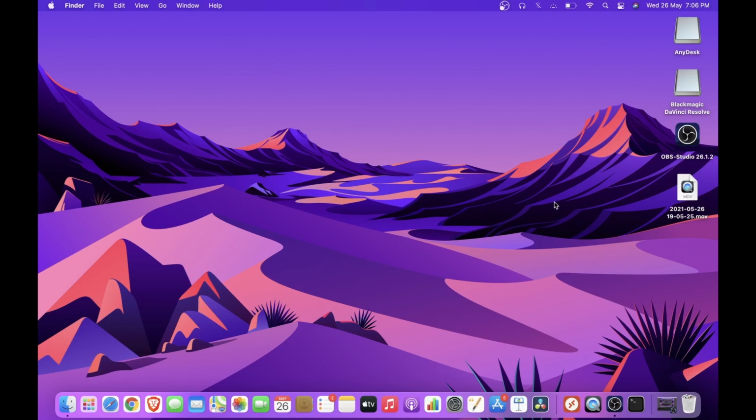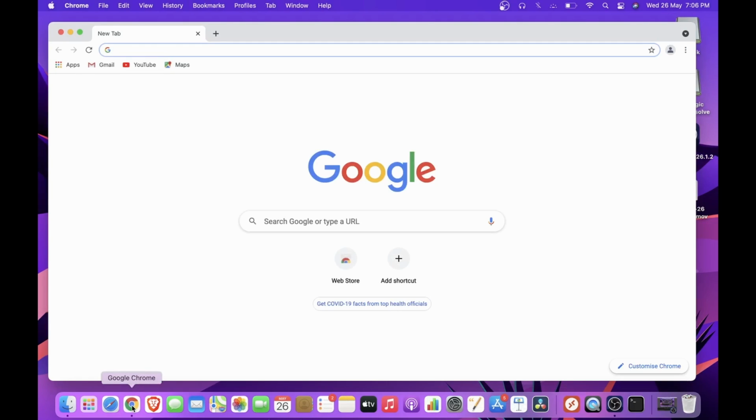So let's check the startup speed of Chrome on this device first. So 3, 2, 1. So Chrome opened very quickly on this device.